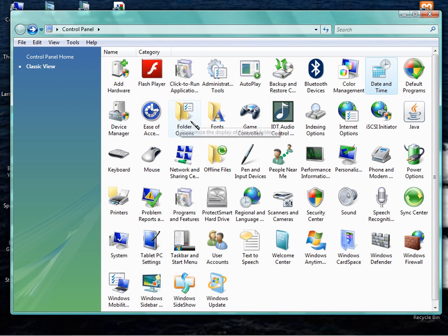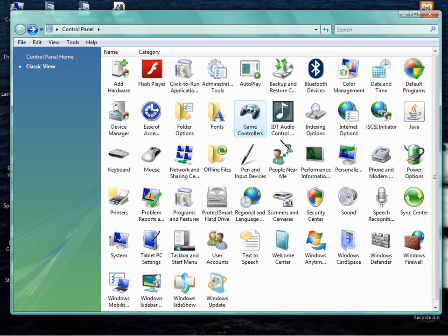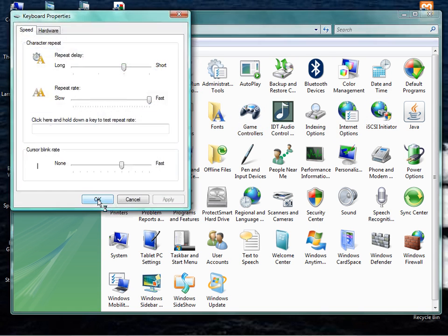Default programs, there's not much in there. Game controllers, if you use games, here's where you set up your controller. You plug in your controller, whatever you're using, and it will enter the information here so it knows what kind of controller you're using, and it'll load the software required for that controller. What else can we change in here? Keyboards. With keyboards, you can change both of these, repeat rate and repeat delay.